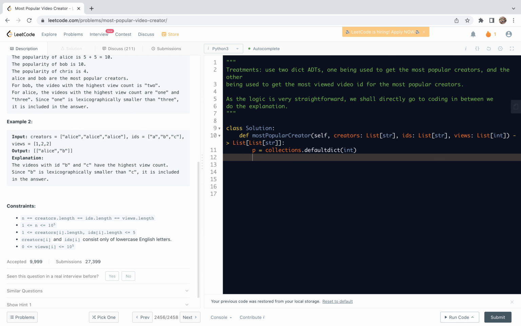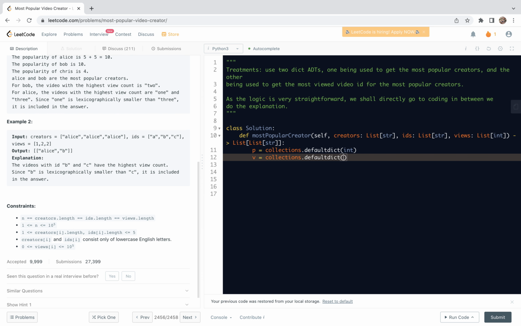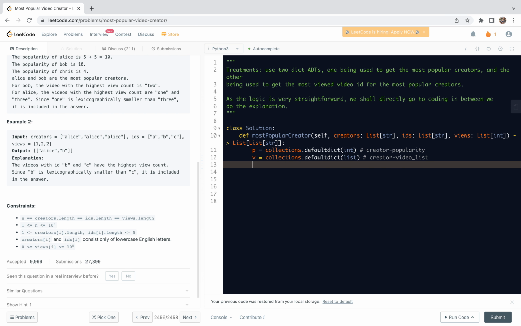First, I'm going to define P. P is used to get the popularity. I'm going to use collections.defaultdict, and the container will be integer. And also we want to get V, the views. So collections.defaultdict, and here I'm going to use list. You can use others. Here P holds creator and popularity key-value pairs, and here V holds the creator and video list pairs.